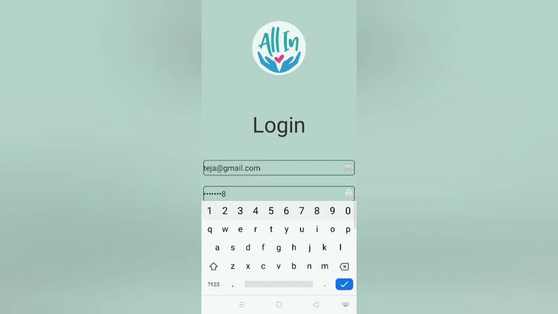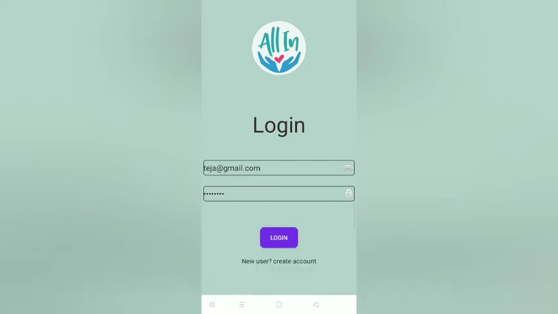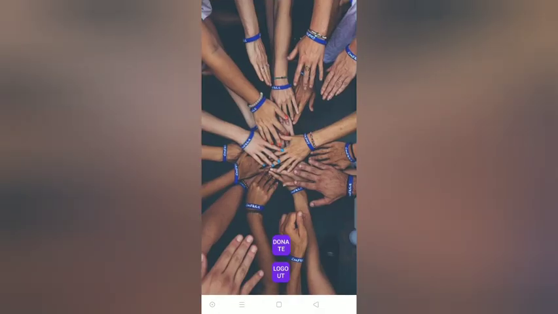Here we need to enter our details like email ID, and then we need to enter the password here. At first we need to know that a proper internet connection should also be there in the phone, only then will this app work. Okay, then we need to press the login button. Now we can see that we have been diverted to another page where we can see donate and logout options.